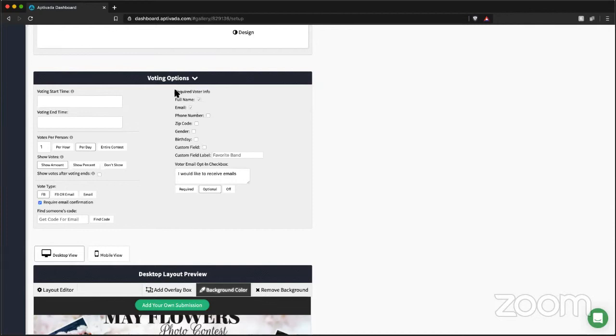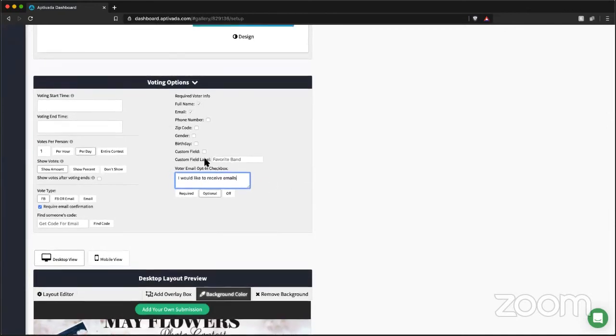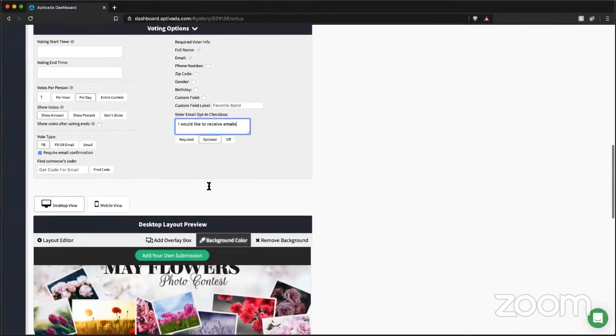And then required voter info, this is just what you can ask for when people go to vote. So you can even have them opt into your newsletters or opt into a sponsor's newsletter or anything of that sort. You can add any sort of checkbox there.